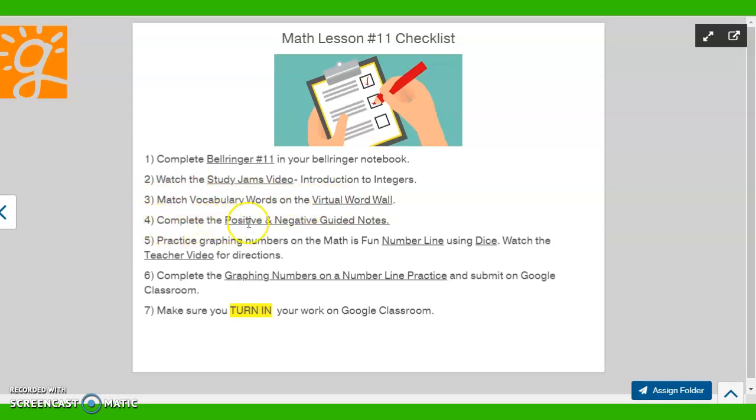4, complete the positive and negative guided notes. Number 5, practice graphing numbers on the Math is Fun number line using the dice. You can also watch the teacher video if you need directions. And 6, complete the graphing numbers on a number line practice. Make sure you submit it on Google Classroom. And last, number 7, make sure you turn your work in on Google Classroom so the teacher knows you're finished and can give you a grade.